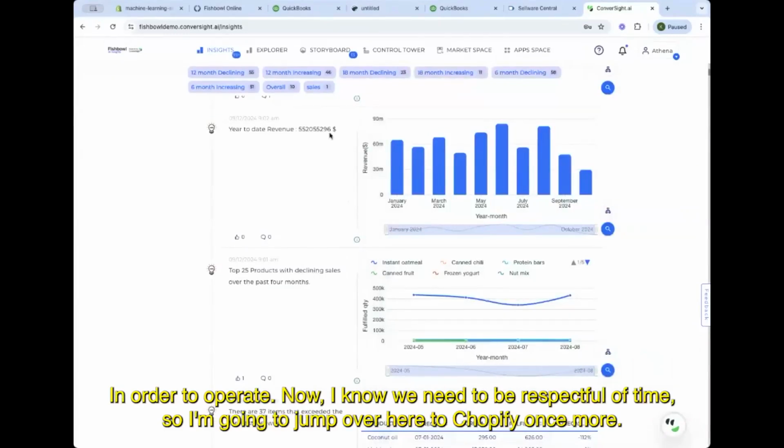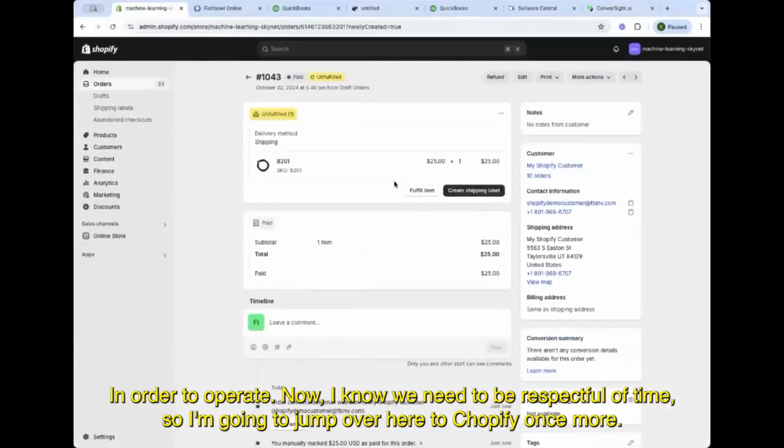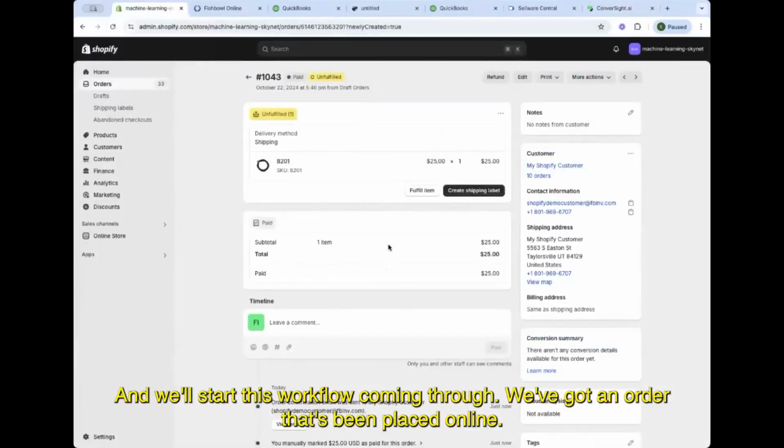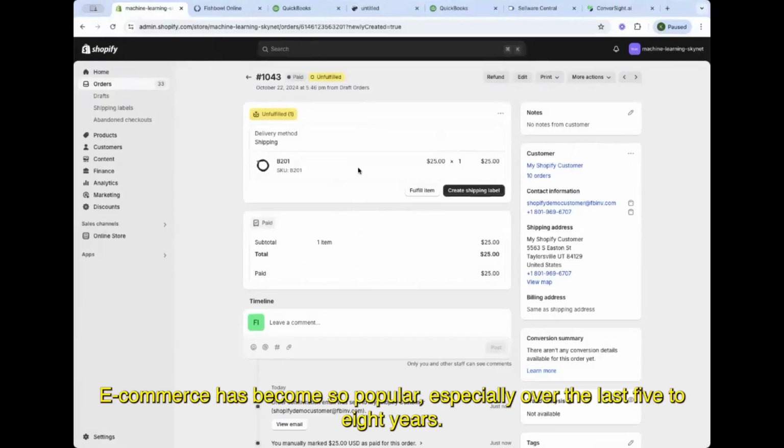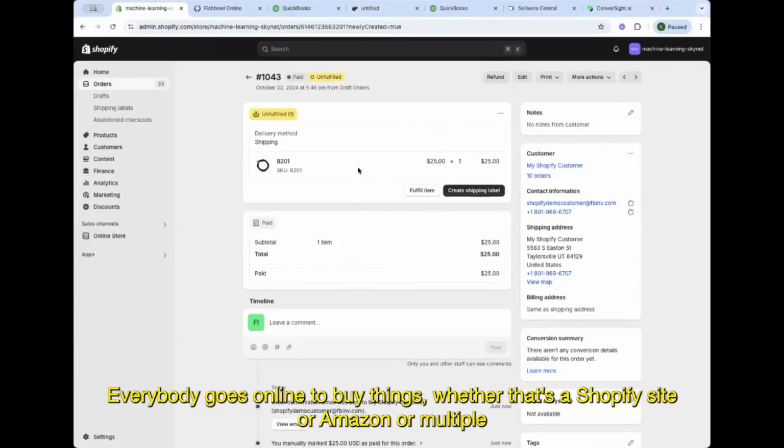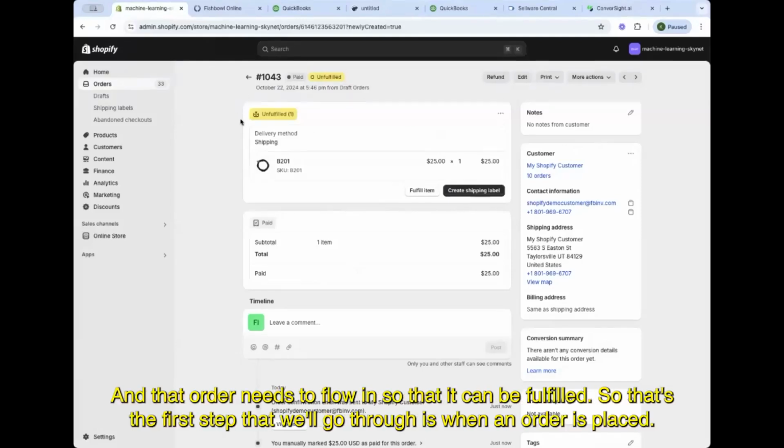Now, I know we need to be respectful of time, so I'm going to jump over here to Shopify once more, and we'll start this workflow coming through. We've got an order that's been placed online. So e-commerce has become so popular, especially over the last 5 to 8 years. Everybody goes online to buy things, whether that's a Shopify site or Amazon or multiple, and that order needs to flow in so that it can be fulfilled.